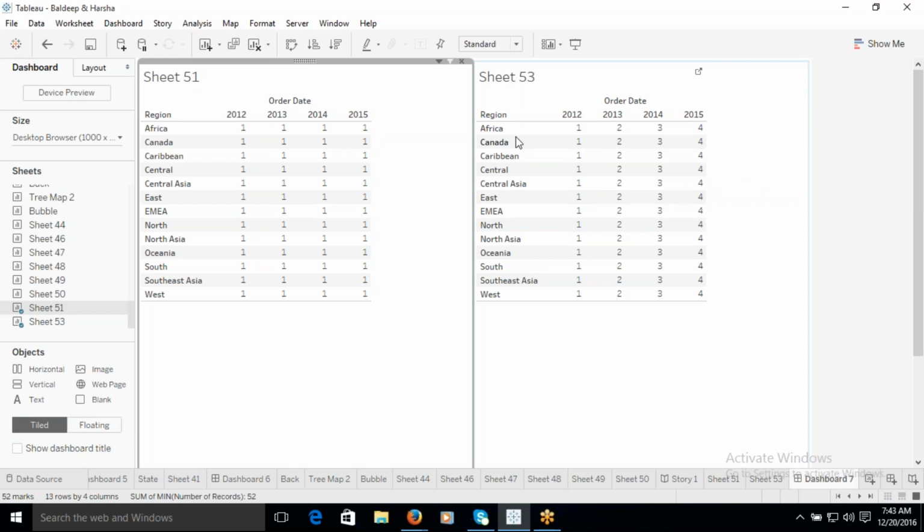Again it will come to Canada 2012. There is no previous value. It is showing 1. And come here, 2013. We'll take the previous value and add it with the current value. 1 plus 1, 2. Here 1 will be there. 1 plus 2, 3. 1 plus 3, 4. You understood, right? How table across is working? Yeah.